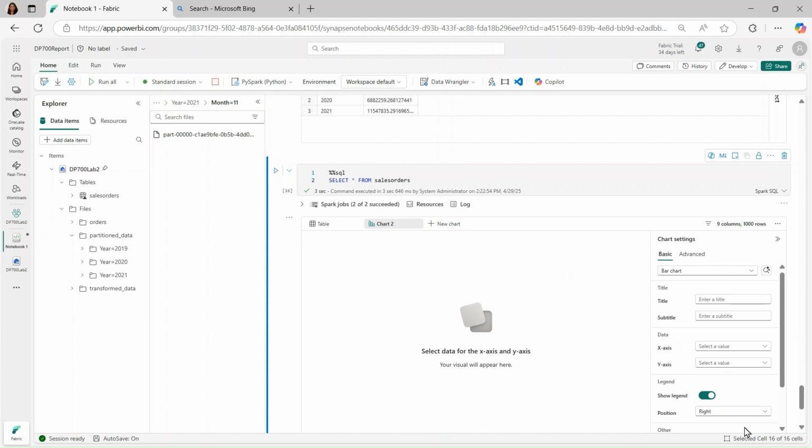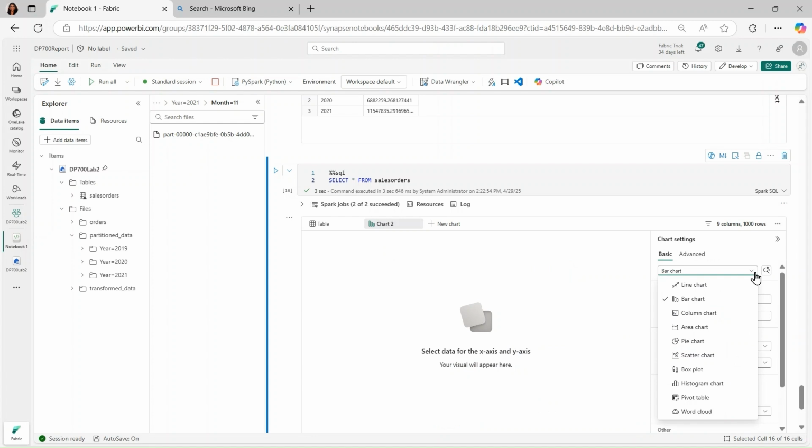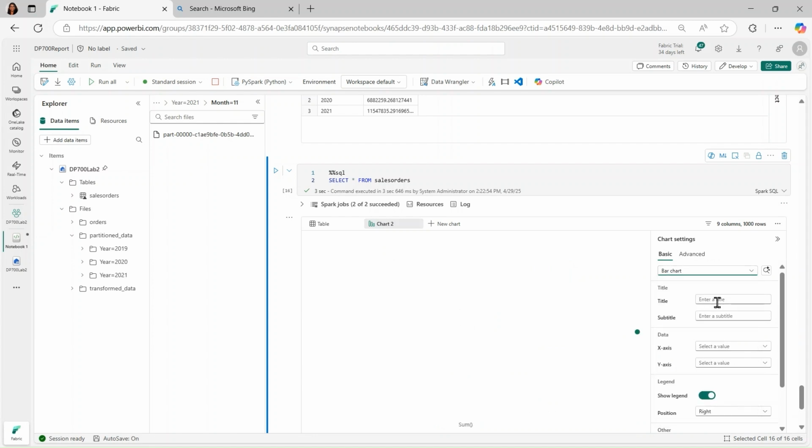So I'm going to go into build your own, and there's a lot to choose from in here, but I'm going to keep it a bar chart there. I'm also going to set, I could put a title on it. I'm going to set the x-axis to item. I'm going to set the y-axis to quantity.